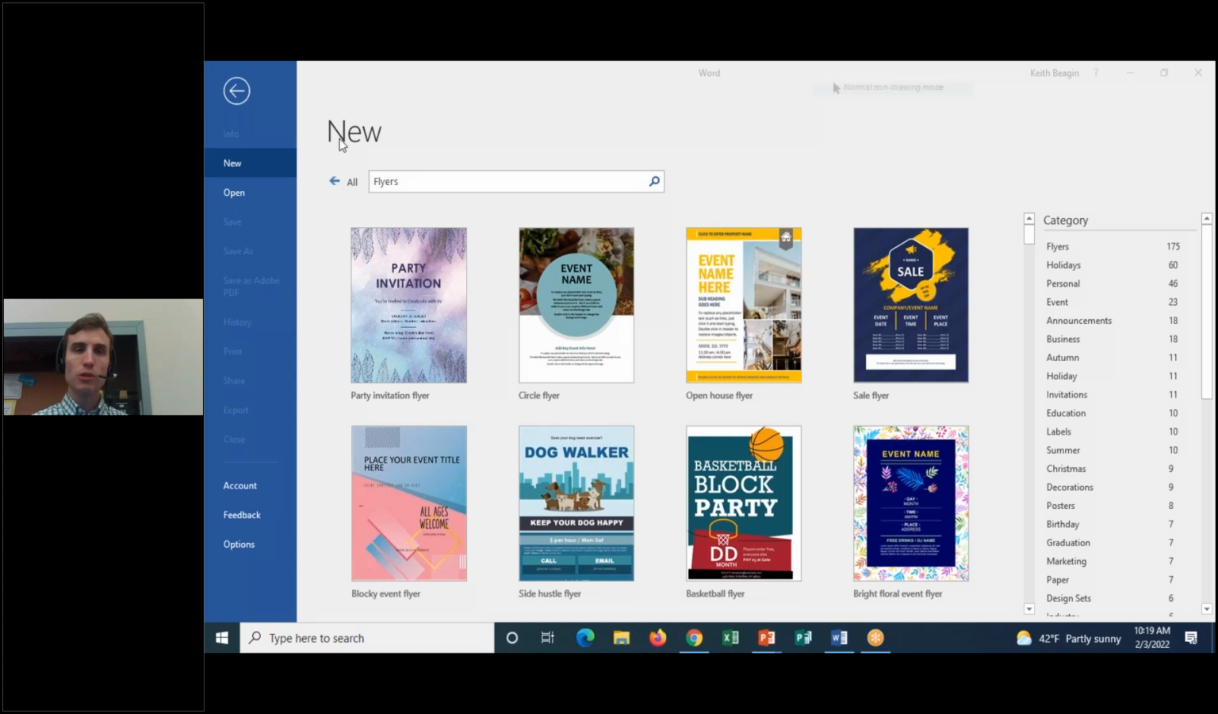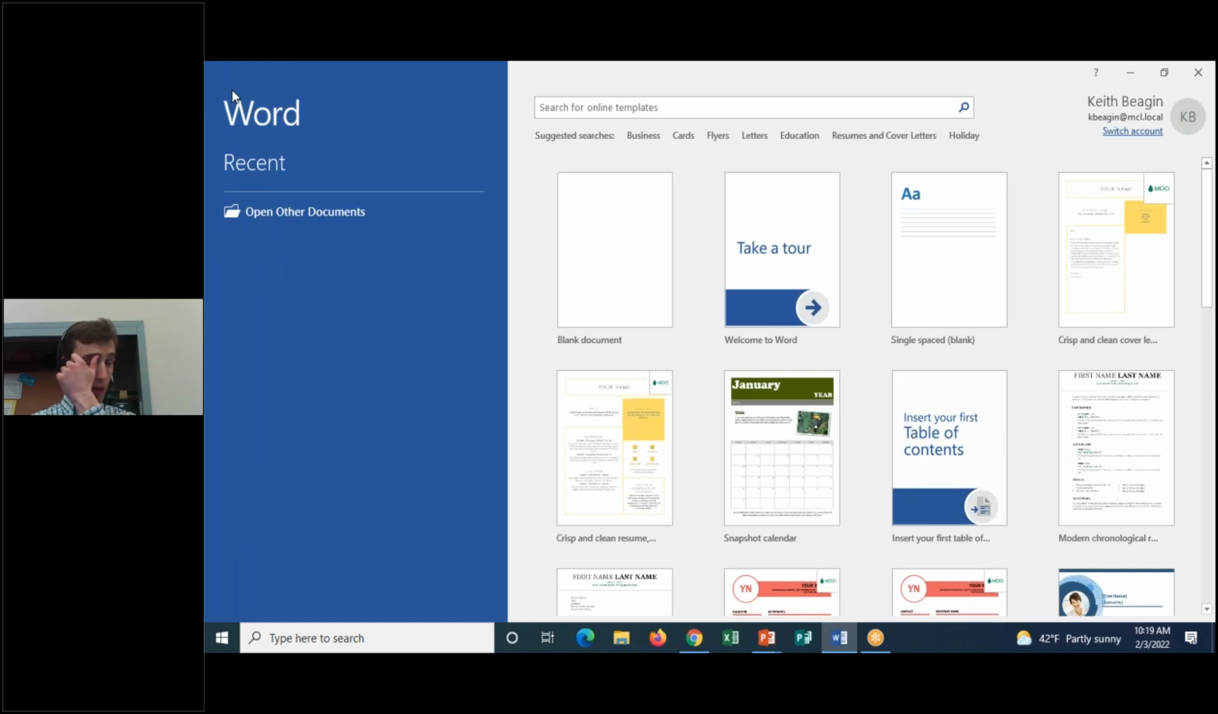Now let me go back to the main start screen. So I'll click on the back arrow in the upper left-hand corner. And in a second, we're going to go to the very first template that says blank document. Before we do that, I just want to draw your attention to the left side of the start screen here, which gives you a list of recent documents that you've created and saved in Word. Again, you'll see this in all the other Office applications.